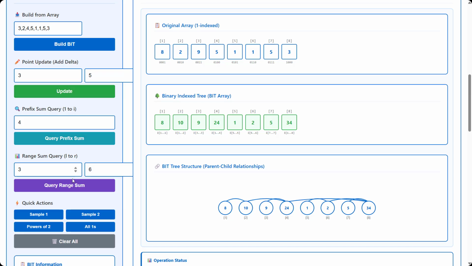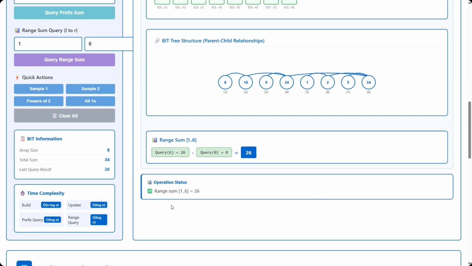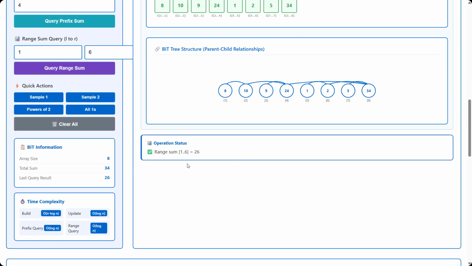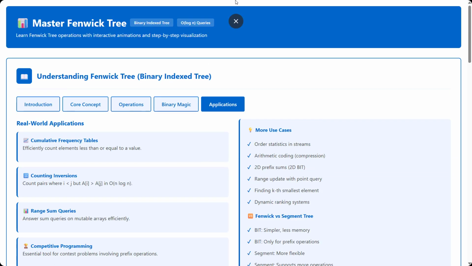Closing. The Fenwick tree is elegant. The trick i & -i powers everything. Update moves forward by adding LSB. Query moves backward by subtracting LSB. Memorize these 2 operations. The rest follows naturally.